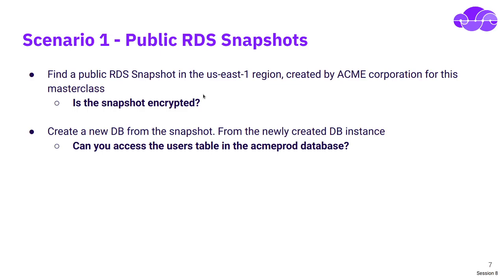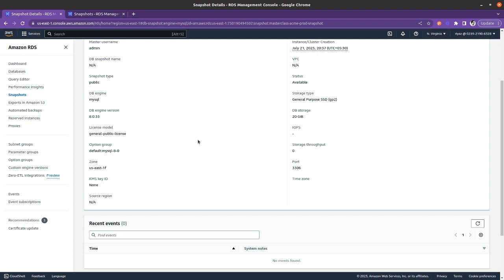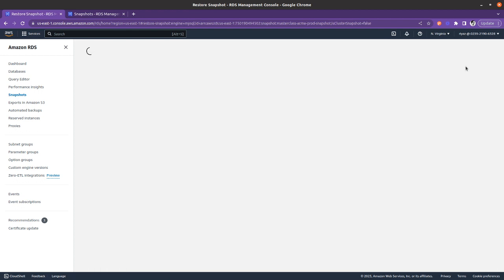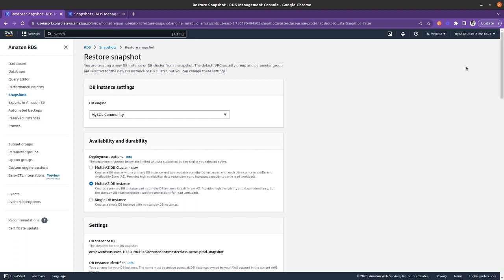Can you access the users table in the Acme prod database? To do this, you need to create an instance out of this. So how do you do that? Once you've clicked on the snapshot, go to actions and click restore snapshot.